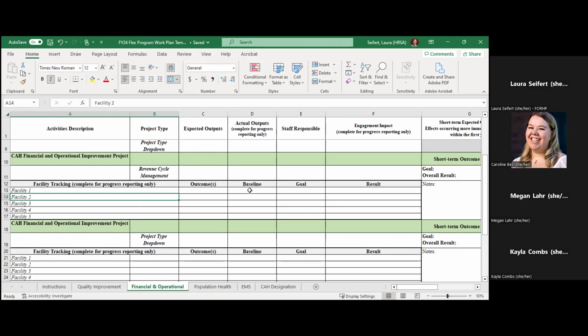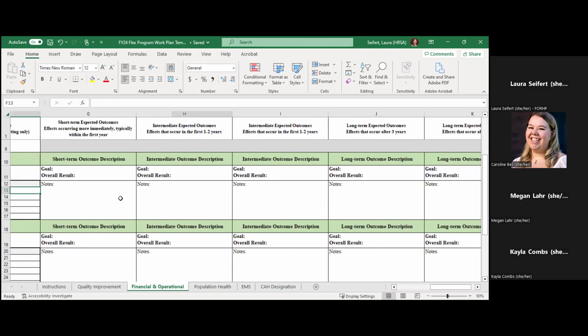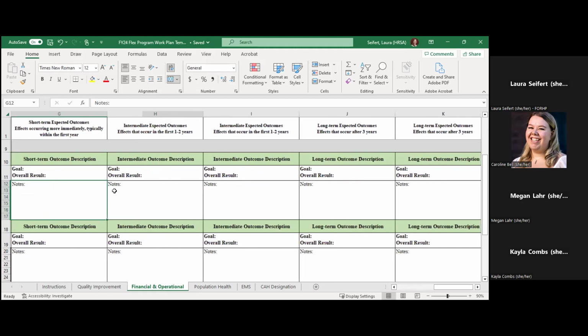So again, talking about what is their baseline? Where did they start? What is their goal? And what was the result? What did they achieve? And you can say over here in your overall, keep this short and sweet. 6 hospitals improved in or reduced their claims denials rate, right? And if you have any notes you want to add in here and tell us that story, you are more than welcome to do so. We know sometimes there's more of a qualitative aspect to what you are trying to share. You are welcome to fill this in. You don't have to, but you are welcome to do so.